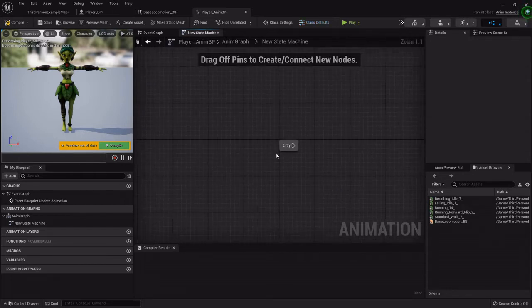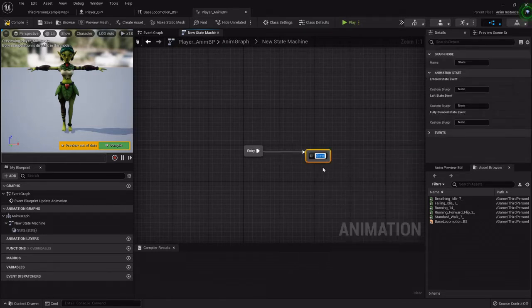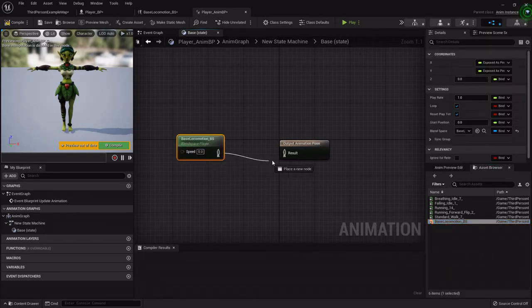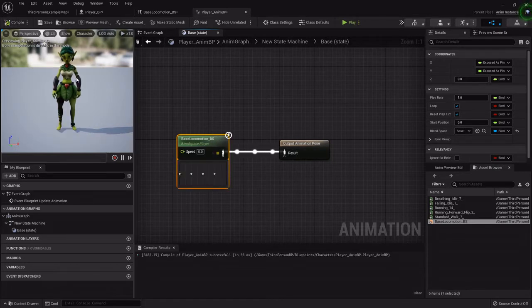So we'll double click and open up the state machine, and off of entry we want to add a state called base or initialize, or basically whatever you want your character's initial animation state to be, such as like an idle walk run like we have. So I'll double click and open that up, drag out that base locomotion that we just set up, hook it up, and then compile it, and you'll see up here that her animation has now changed.